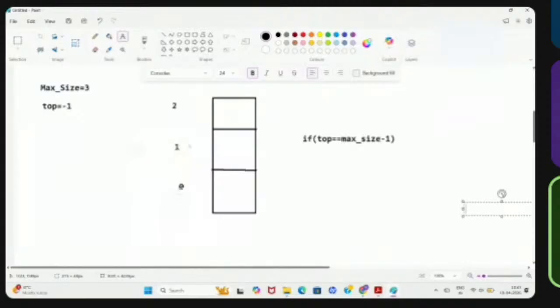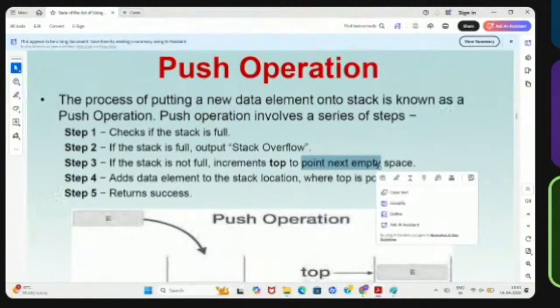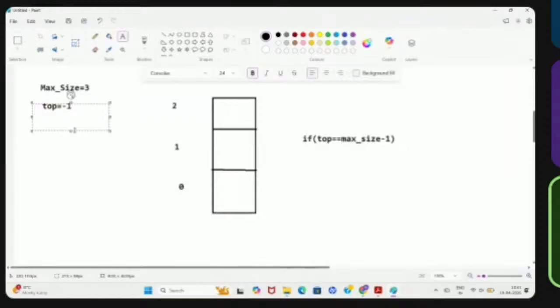Then what do we need to do? If the stack is not full, we will increment the top to find the next empty space. The top is now -1. We will increment it by 1: -1 plus 1 is 0, right? So top will point to the 0 position. Within this 0 position, we will insert the element.